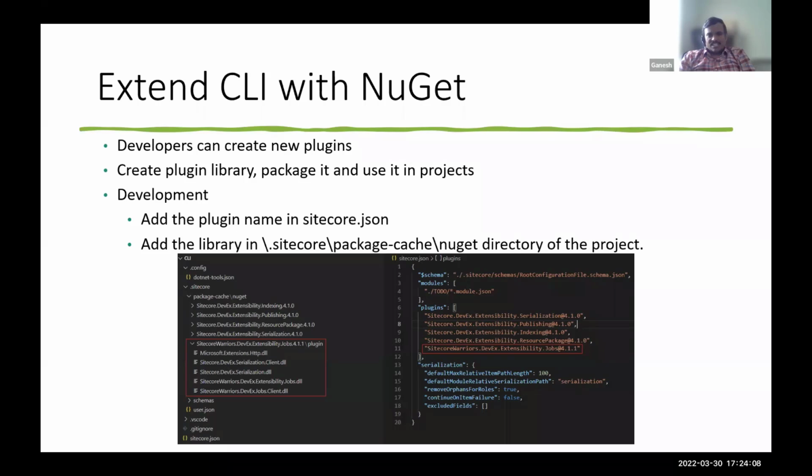Otherwise, you can just add our library in the Sitecore package cache. It will automatically be created in the .sitecore init. Once you add it, it will create this Sitecore package cache. Under NuGet, you can also create the NuGet package for the library which we created. This way we can add the plugin library to our project.